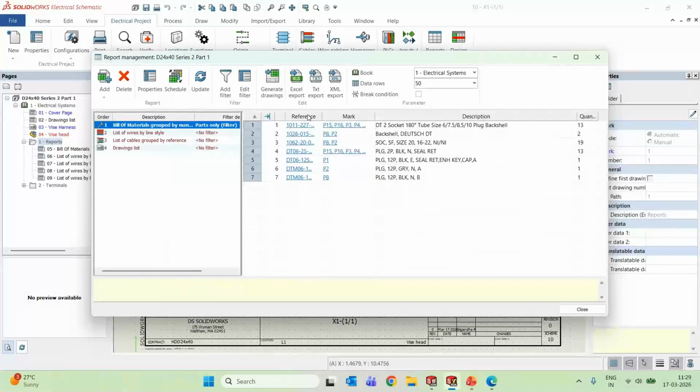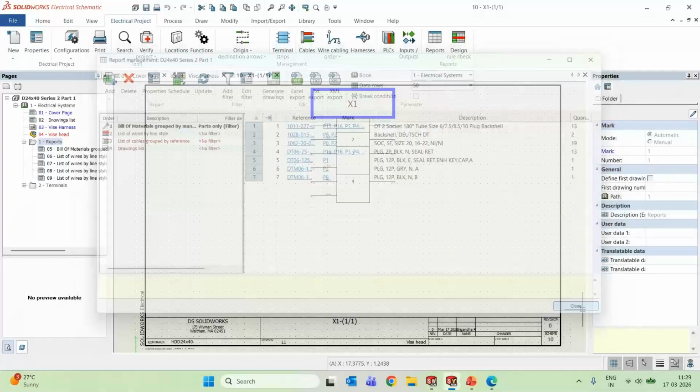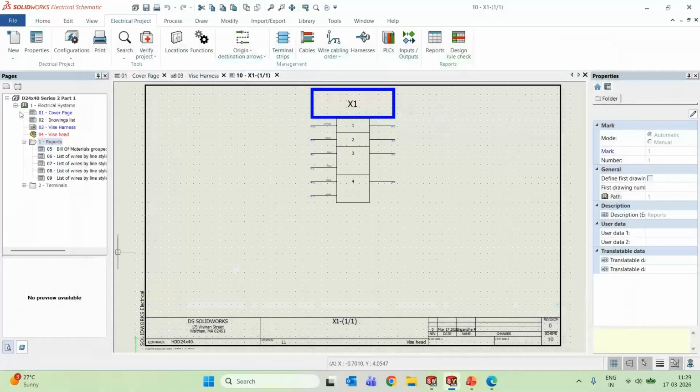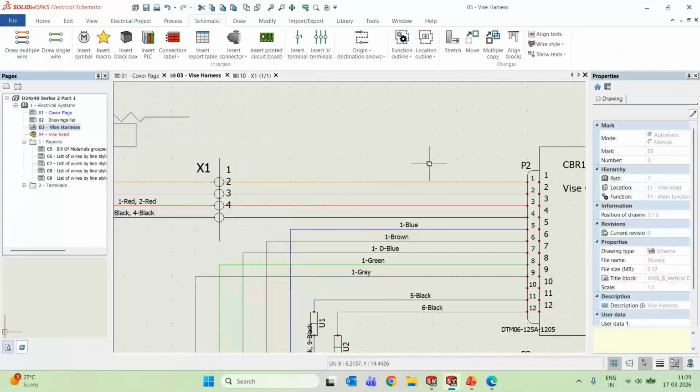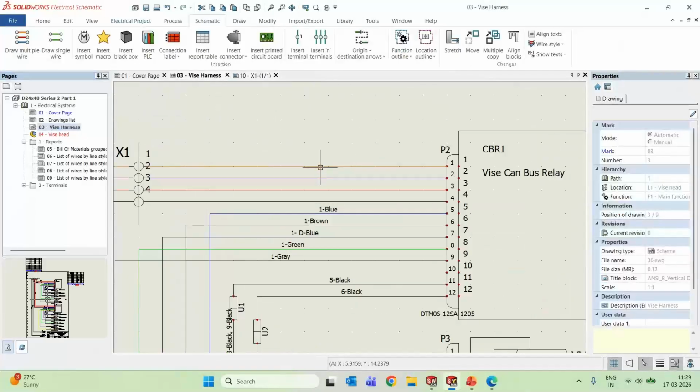So let's say reference should not be available here and it should go to the end. In that case, you can just move it around as well. So all such options are available for us. Okay. So once this has been completed, in this 2D, 3D scenario, you can see wires are available.